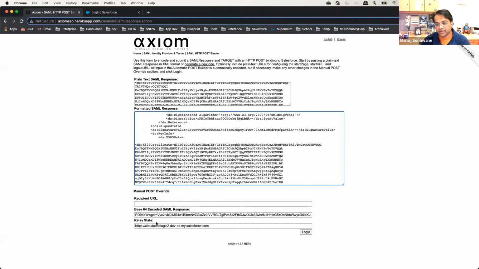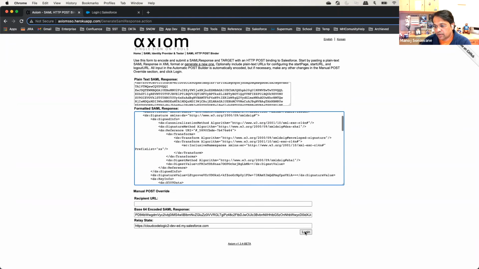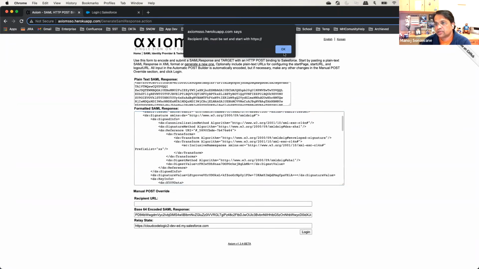Your response is encoded in base 64, and that goes through your broker, and you can use some tools to see this response in SAML form. There are some Chrome extensions and such. So let's give a try to log in. Let's see whether it works.